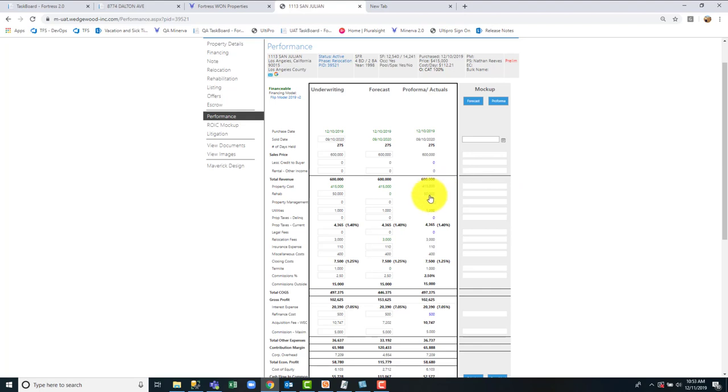But these normal fields, the $50,000 rehab, property management fee, the utilities, all of these COGS are a comparison between the forecast and the actual. So that's important. The actuals get populated from AX or D365 nightly.